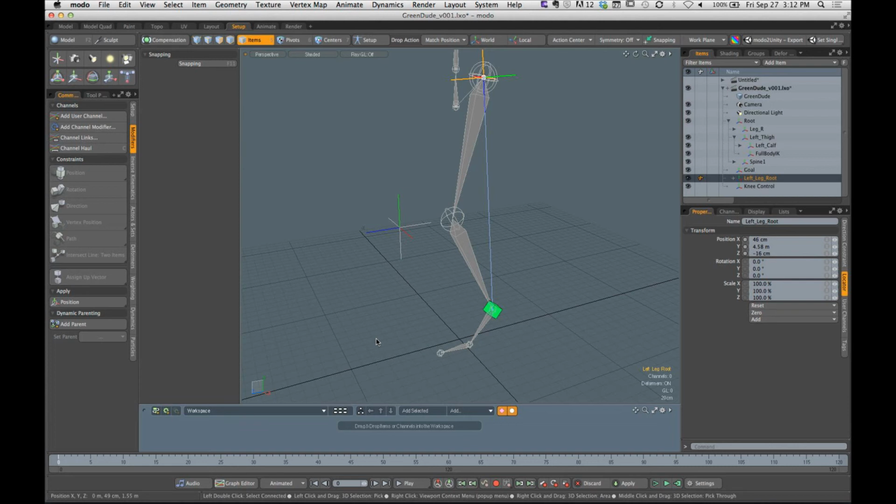This is ensuring that basically our ankle and our hip don't go too far away from each other. Okay? So that's step one.